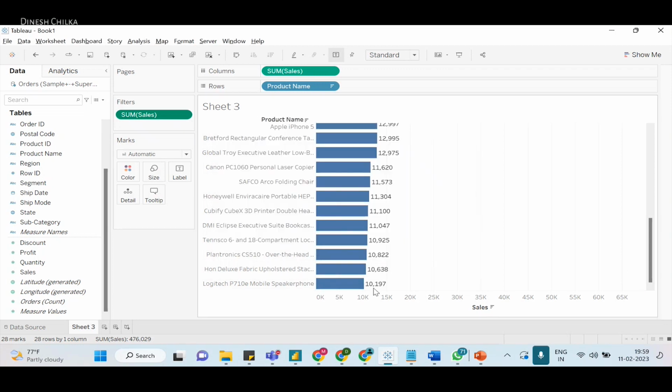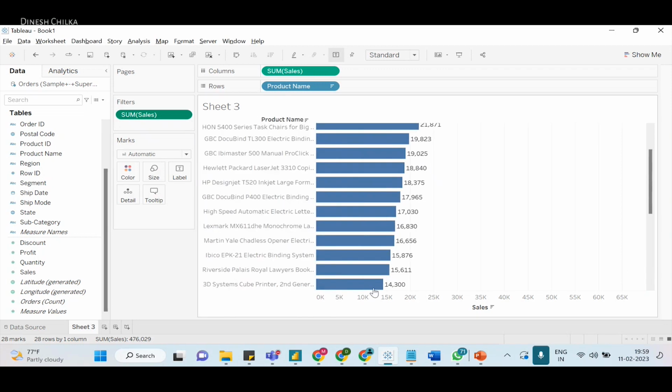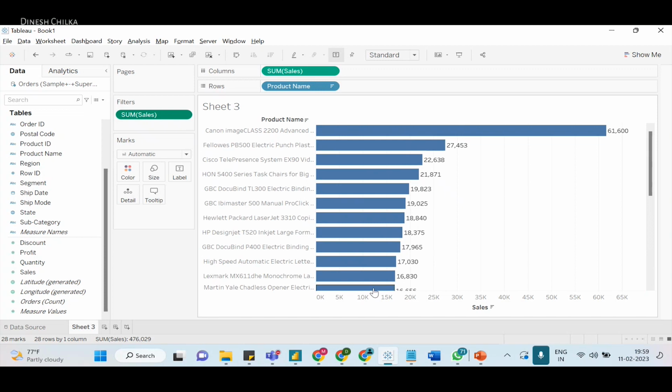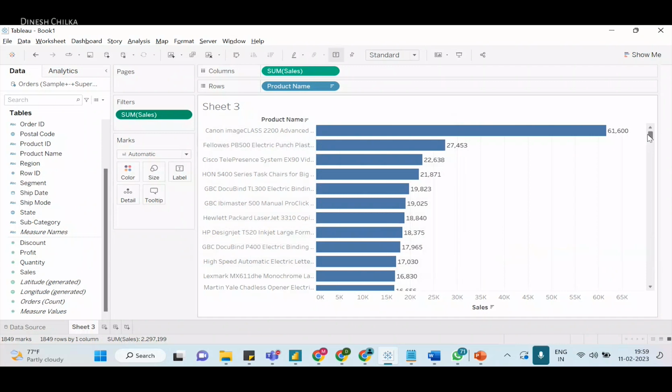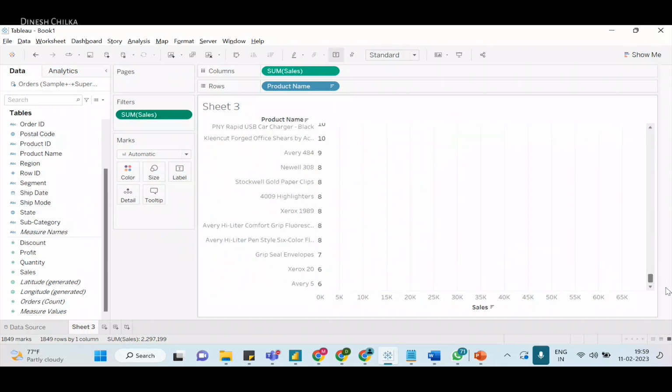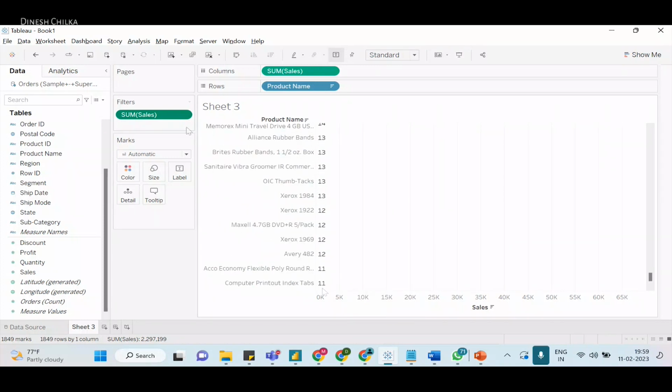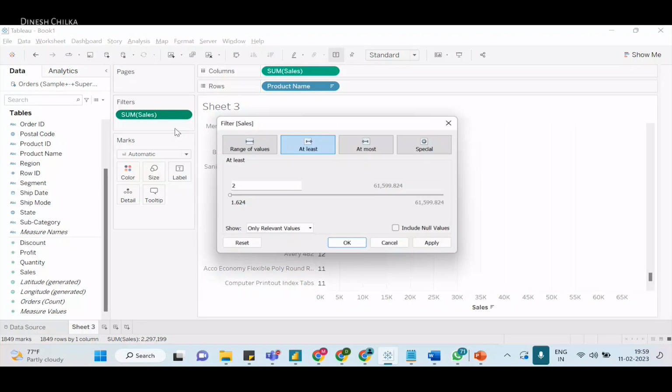Minimum 10,000 to maximum how much? 61,600. Yes, that is the at least value I put. So suppose the at least value I put is 2. Then click on apply, click on OK. Then let's see what the result is. It is showing very few products. Suppose we go with that, edit the filter.